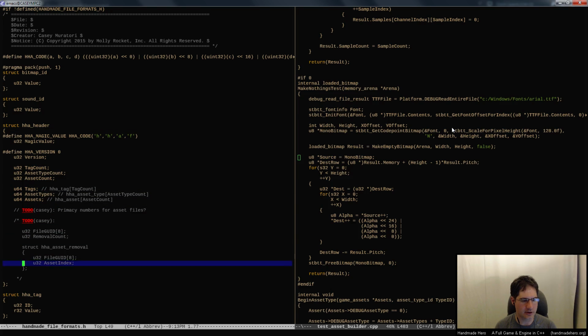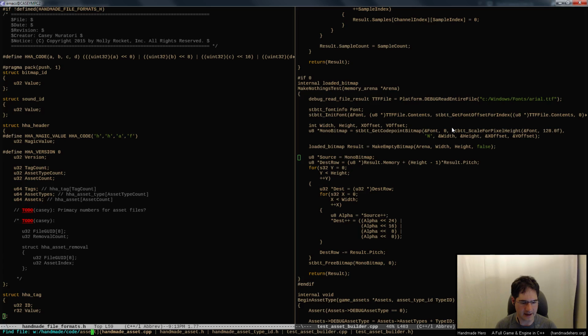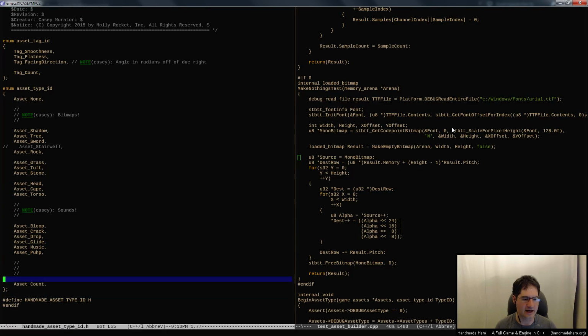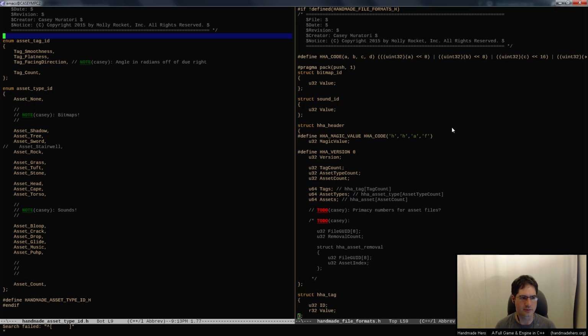Let's go ahead and take a look at how we might do that. We have the asset. I kind of want to merge these two things. I kind of want to merge the asset tag ID stuff and the file format stuff. And who's to stop me, right? It's kind of hard to stop me, you have to admit.